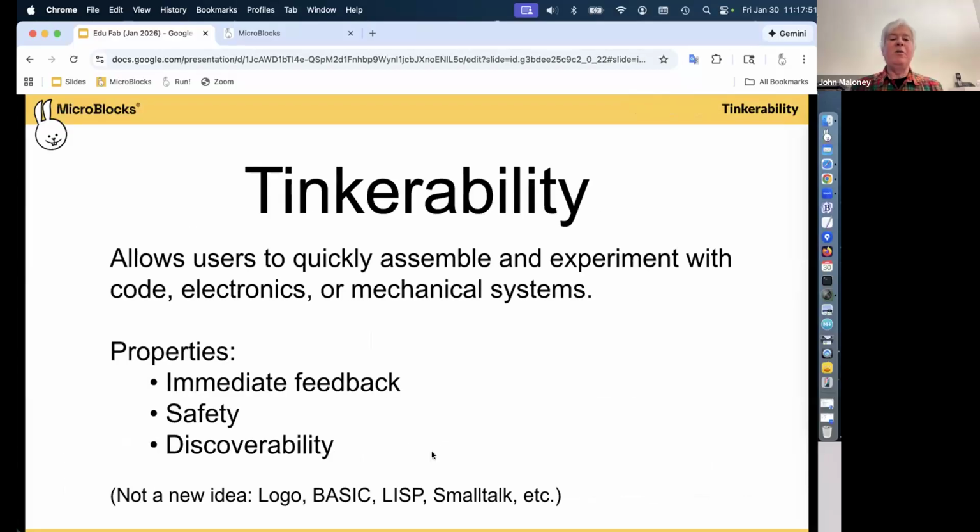I would define tinkerability as a system that allows users to quickly assemble and experiment with code, electronics, mechanical systems, building blocks, whatever. You see tinkerability in a lot of tools or kits for kids. It might be like wooden building blocks, Lego kits, electronic kits like the 101 kit I used when I was a kid, mechanical kits like Erector sets or Meccano.